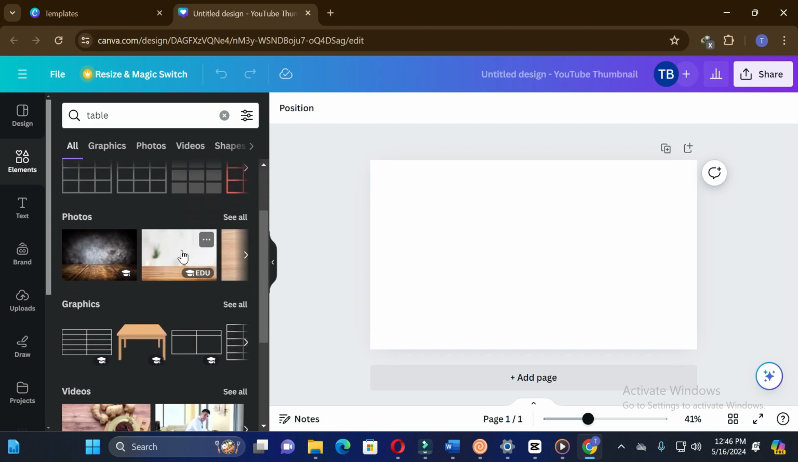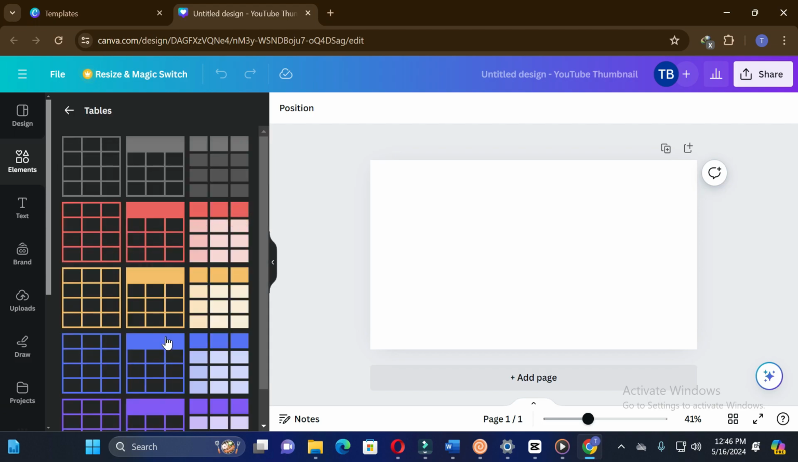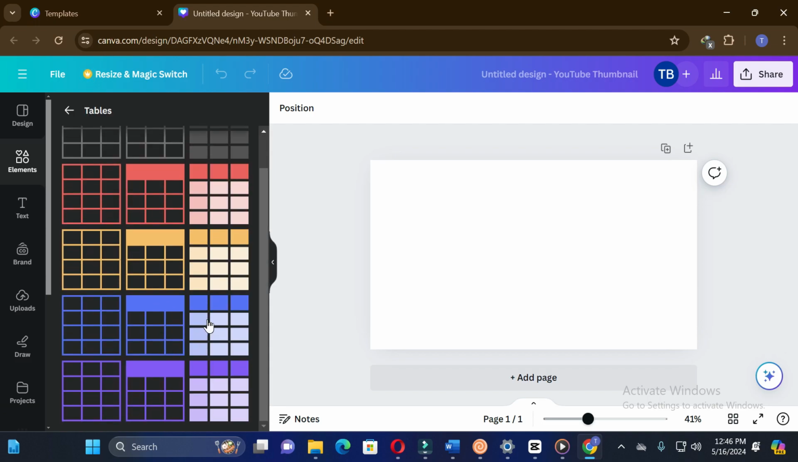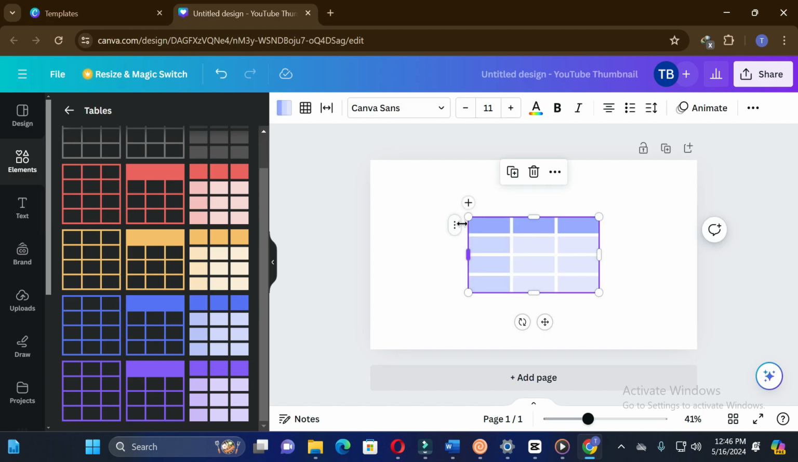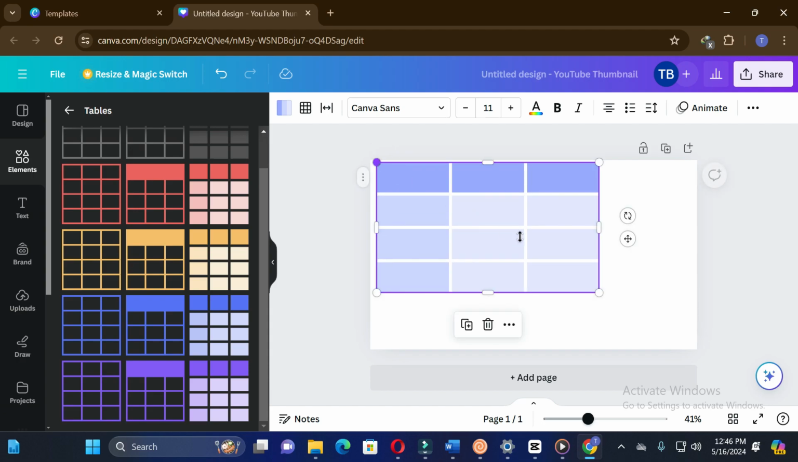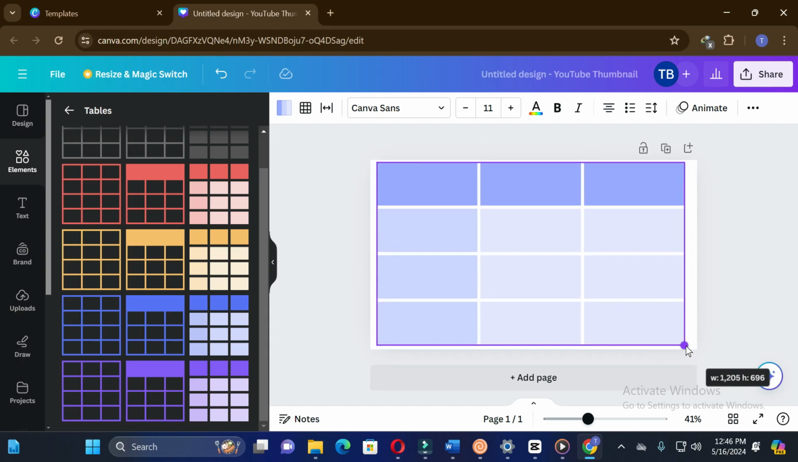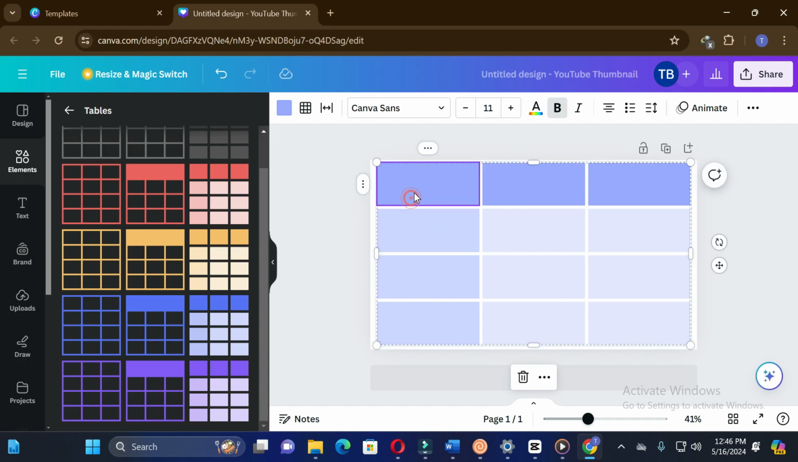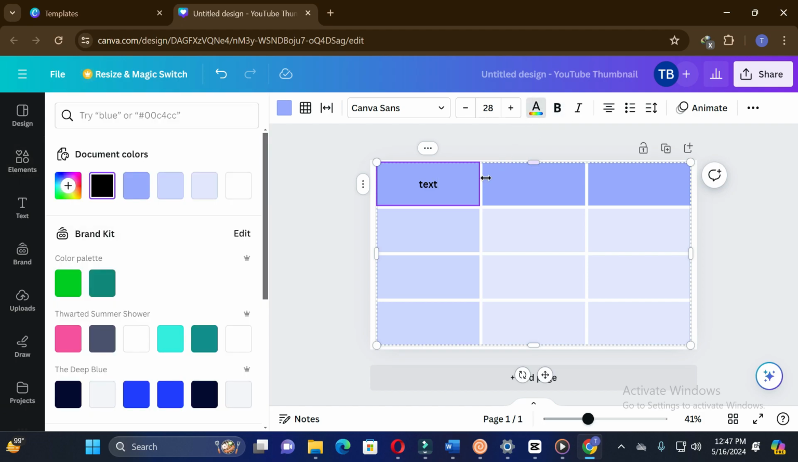And here you can see different tables. So you can select any table which you want. After that you can adjust the size of the table. And here you can write anything, and here you can increase the size of the text. If you want to change the color of the text, you can also change it.